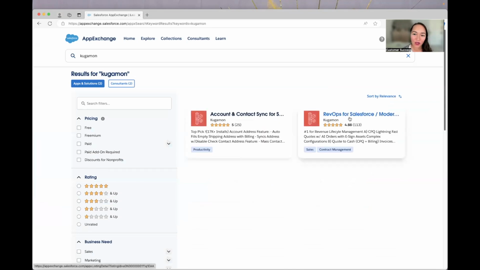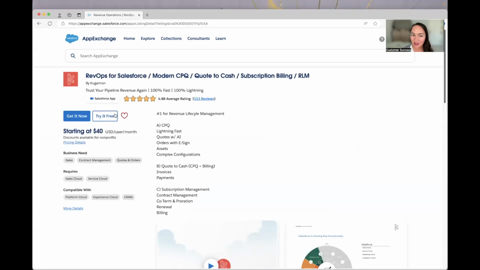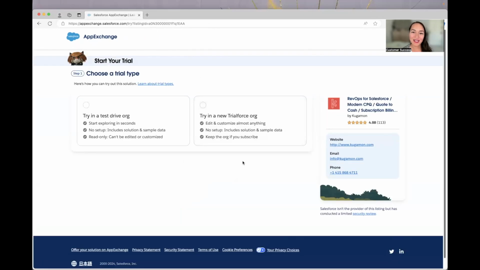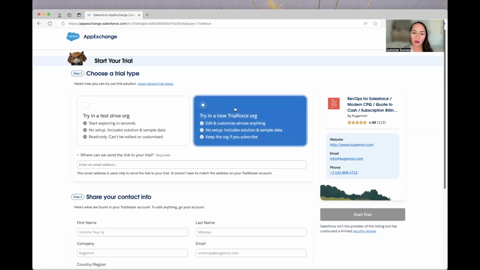Then you're going to want to locate and click into the result that says RevOps for Salesforce. The next step is to click into the Try It Free button, which is near the top left side of the screen. Next, you're going to see a similar window like this appear on your screen with two options. Now, since you want to test drive Kugamon, you're going to need to click into the option on the right. That is going to come with sample data that you can use to actually explore the platform thoroughly.